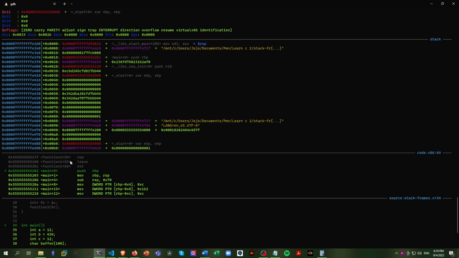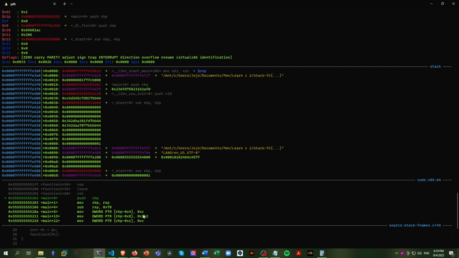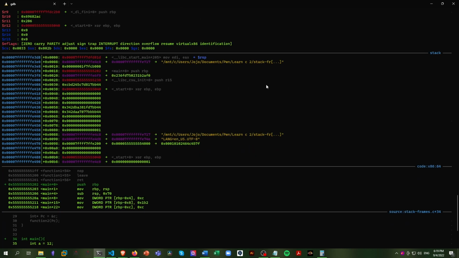Okay, that's cool, but why is it going to push the base pointer onto the stack? It does that because it needs to store the base pointer on the stack to restore it later. You need to restore the base pointer by popping it later to get back to the previous stack frame. We're going to see that later.